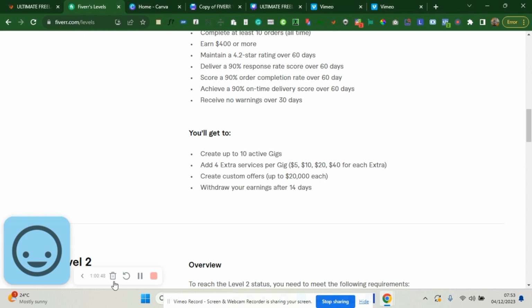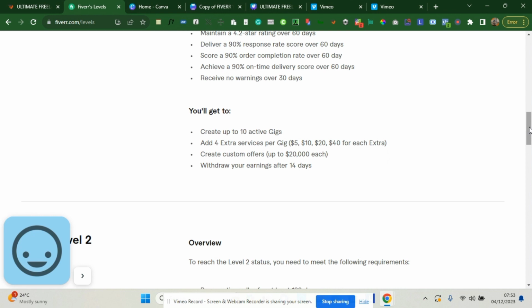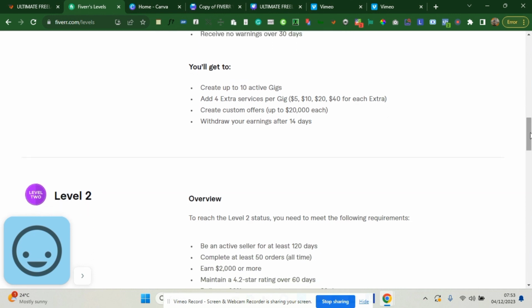So next is what you will get as a level 1 seller. You will be able to create up to 10 gigs. Remember, as a new seller, you are only able to create 7 gigs. All right. And here, as a level 1 seller, you can create up to 10 active gigs and add 4 extra services per gig, which can be $5, $10, $20, $40 for each extra service.